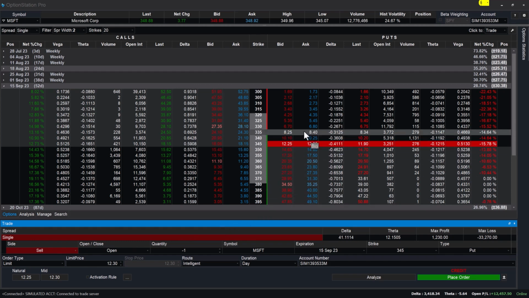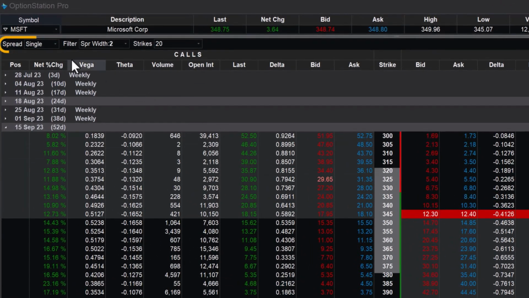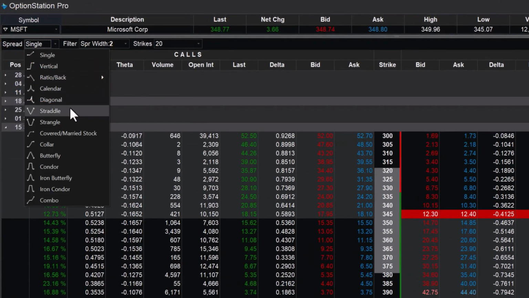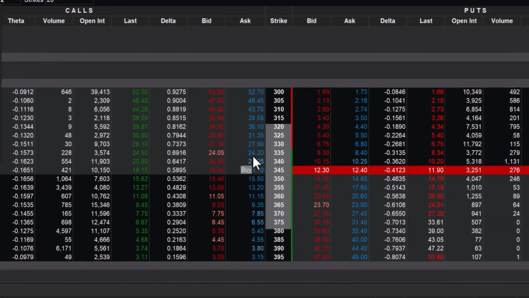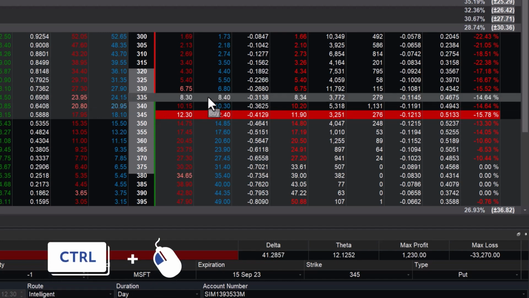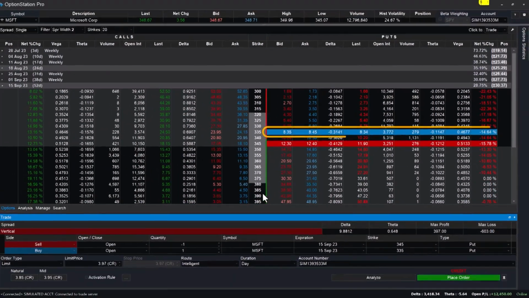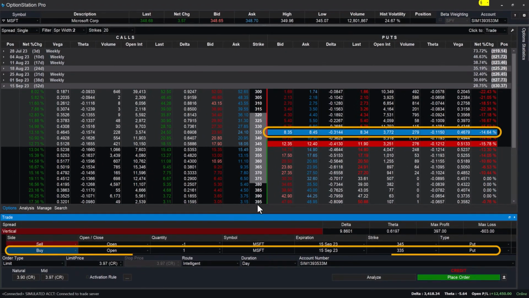There are a couple of ways to create a multi-leg option position. First, you can create the position leg by leg, or you can change the spread drop-down menu to the type of spread you want. Since we currently have a short put option order, we can create the vertical spread by legging in. We will hold the Control key and click on the ask price for the option we want to buy. The long option will be highlighted in blue and added to the order ticket.